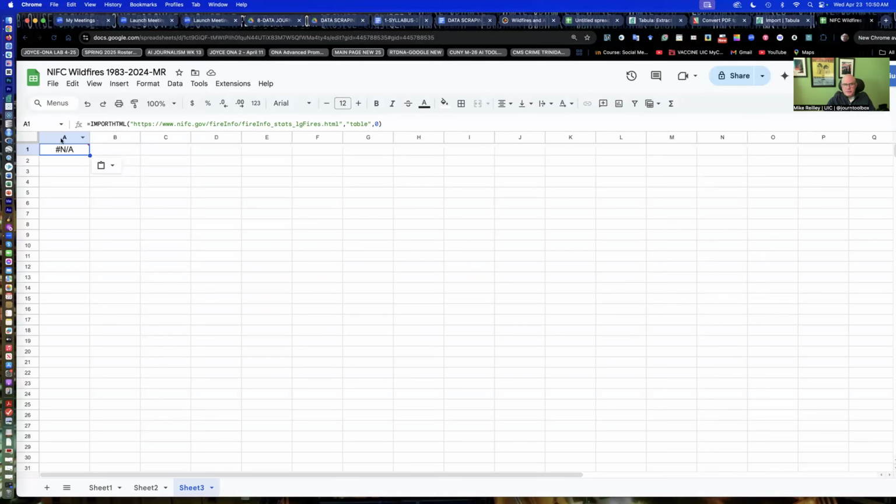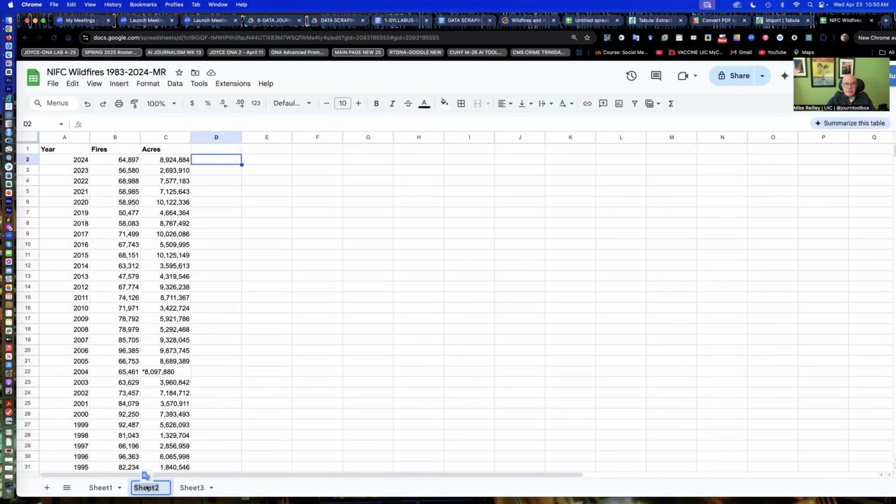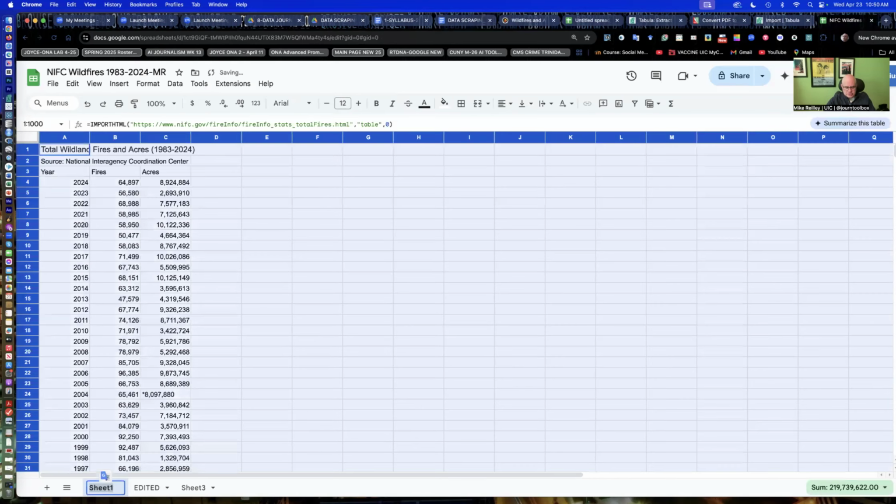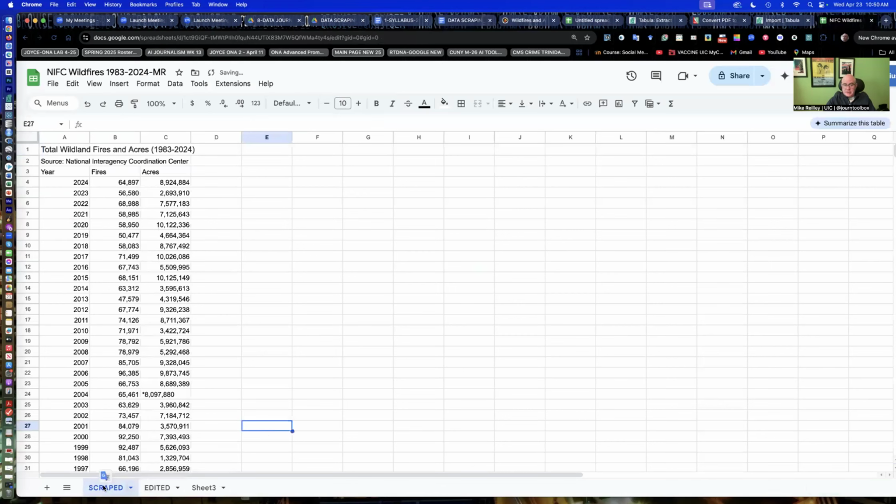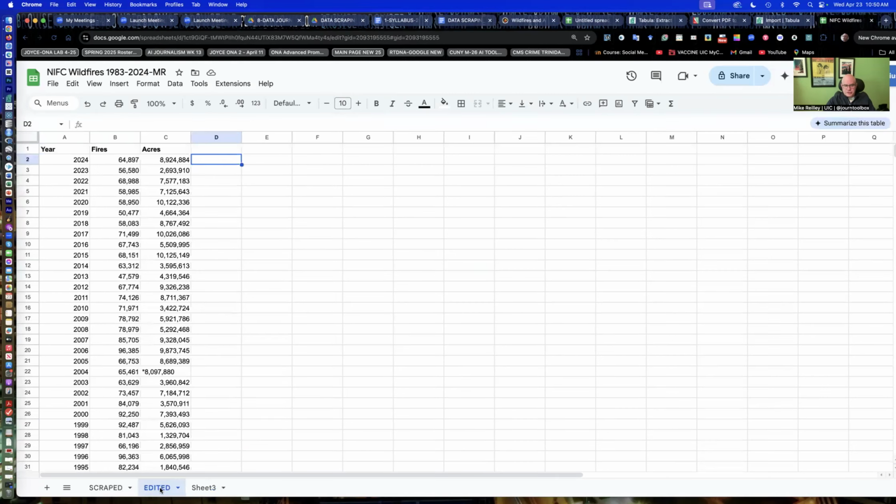Just keep going and it'll flow in here in a minute. It's being a little stubborn on me. The other thing to remember too is I always label my sheets edited and then original or scraped down here. Just so if somebody else on my team is coming in to look at the data, they know that this is the scraped version and to leave it alone, and the edited version to work off of is over here.